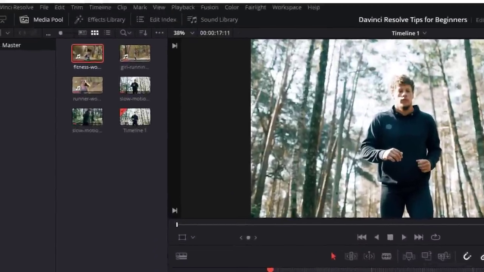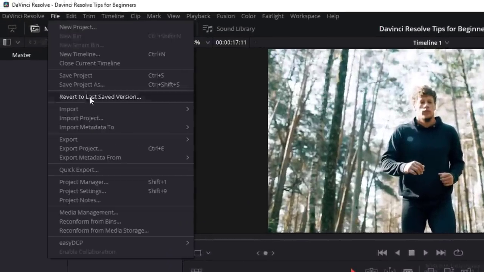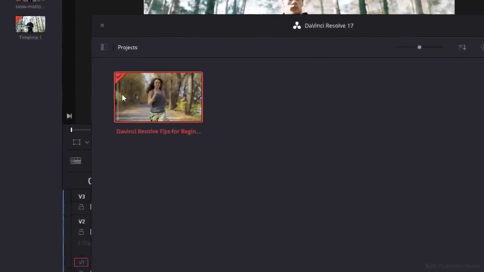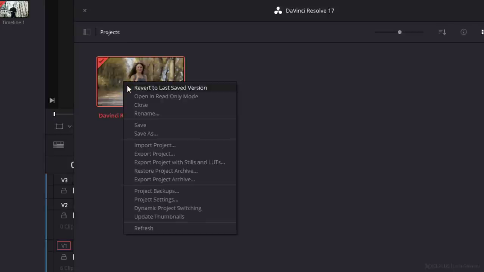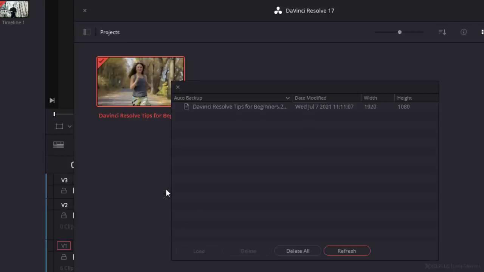To work on a project from the backup folder, go to File, Project Manager. Once you find the right project, right mouse click on it and select Project Backups. Here you can select the version that you want to work on.